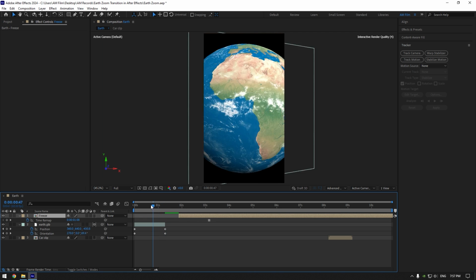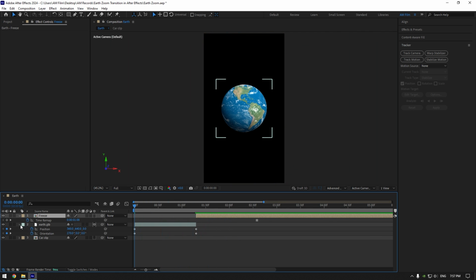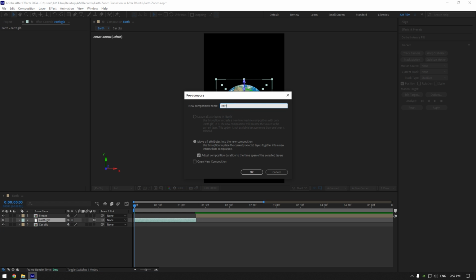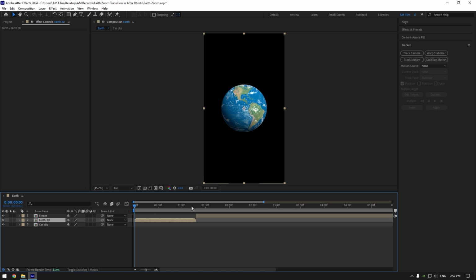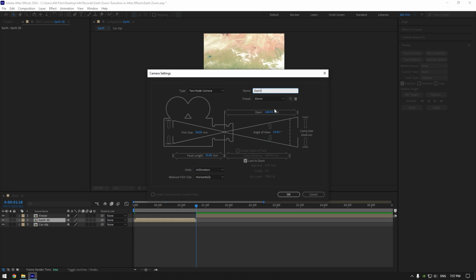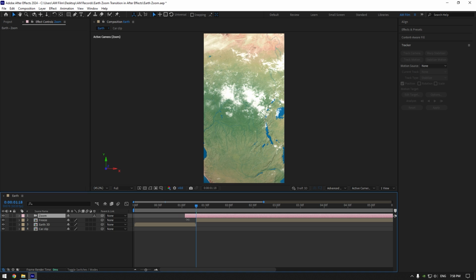Move the Freeze layer to where the Earth layer ends, and now we have an animated 3D model and an Earth still image. Select the Earth layer now and pre-compose it as well. Rename it to Earth 3D and hit OK. Scroll to the Freeze layer and create a new camera. Name it Zoom and change the preset to 35mm and hit OK. Move the Zoom layer above Freeze and cut it where the Freeze layer starts.